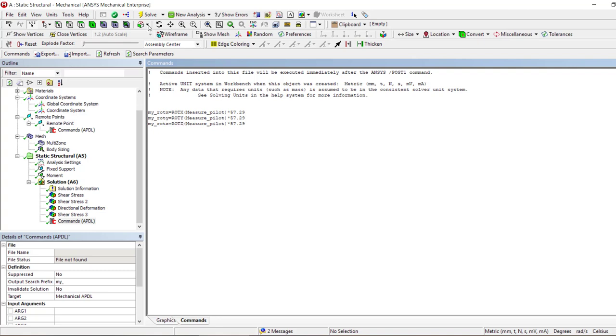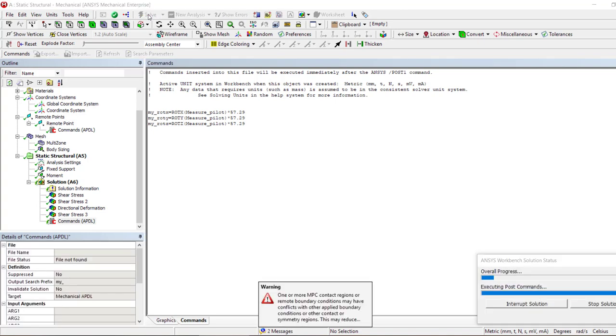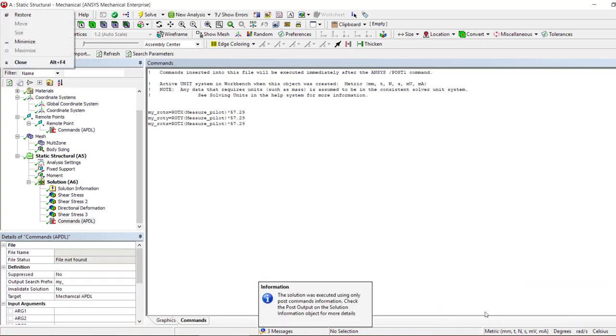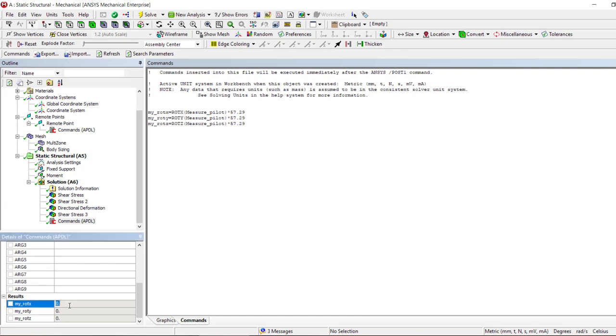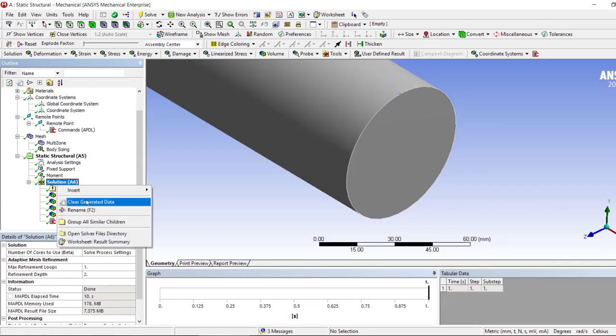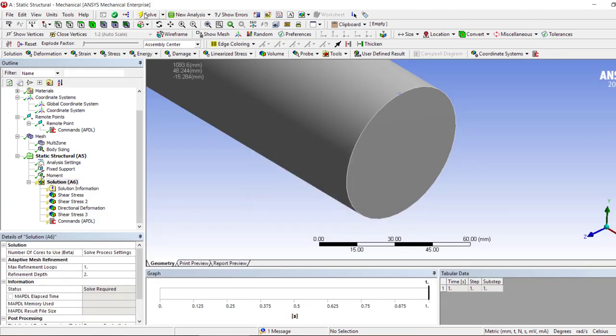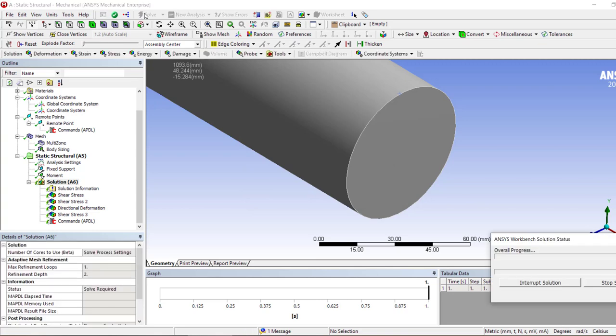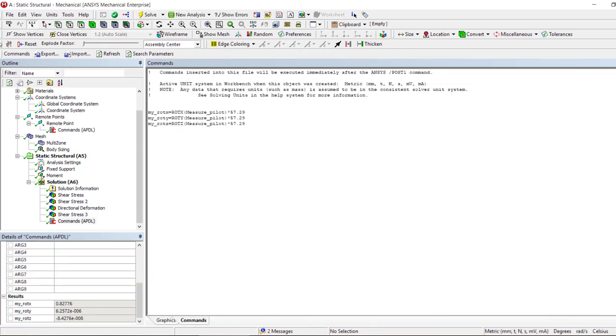Oops. Yeah, that is. And now I hit solve. And I don't see it. I have to clear it out and then solve it again. And these are my rotations about Y and Z.